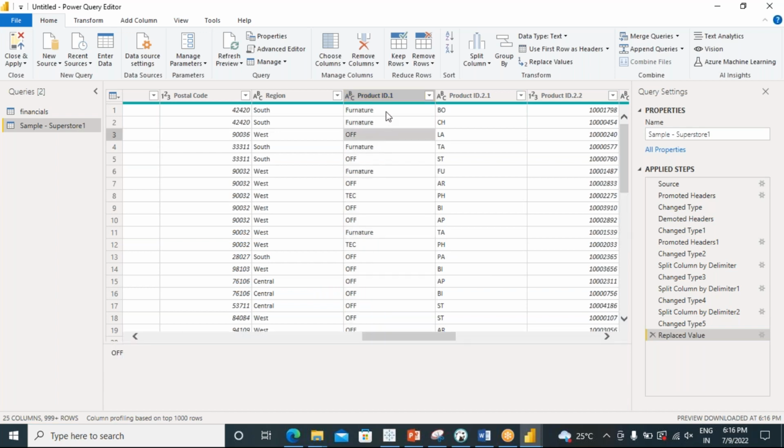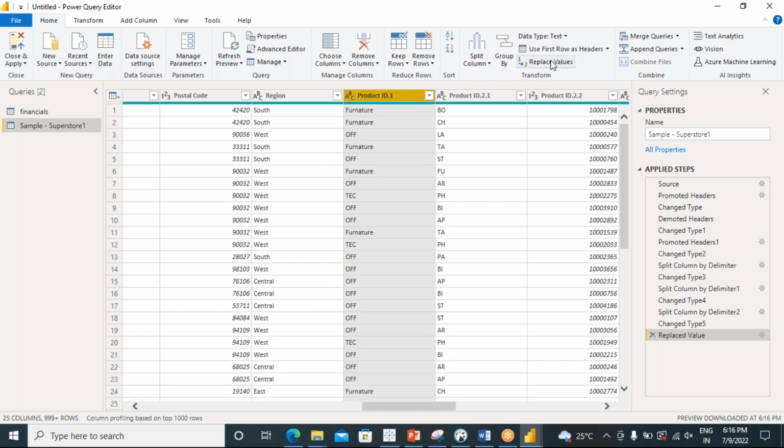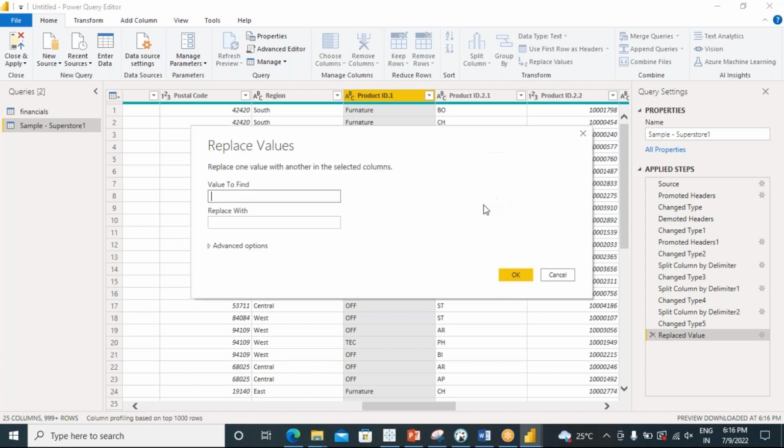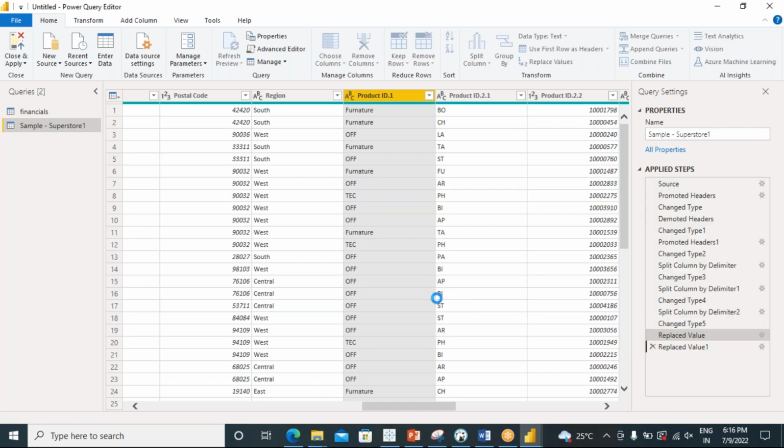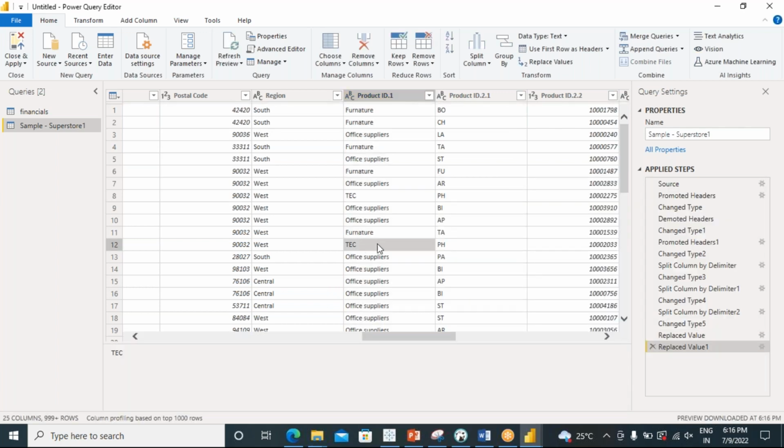Similarly, OFF in this field, where I can go for replace values. Okay, value to find is OFF. I want to replace this OFF with office suppliers. Click OK. So where TEC is there, transform data, every TEC would be replace values.